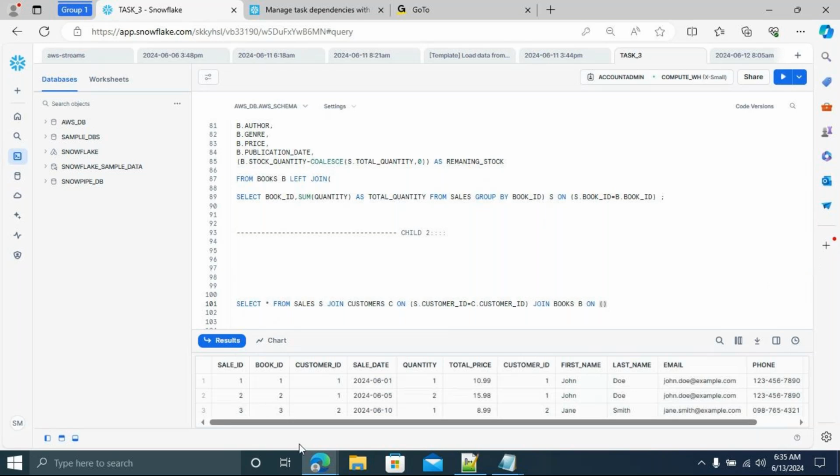Now B dot book ID equal to, equal to, I'm asking, what's the alias I have to keep here? B dot book ID equal to, anyone? Customer table we have book ID. C dot book ID. C dot book ID. Okay.